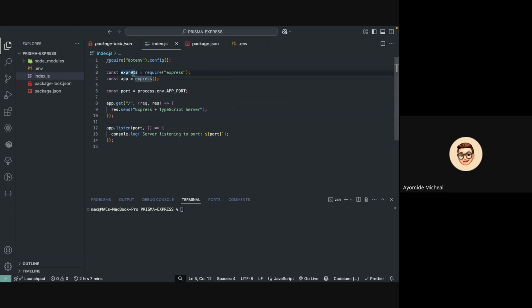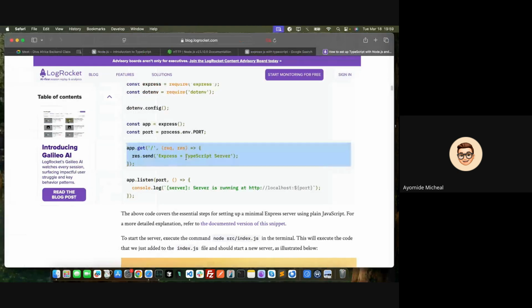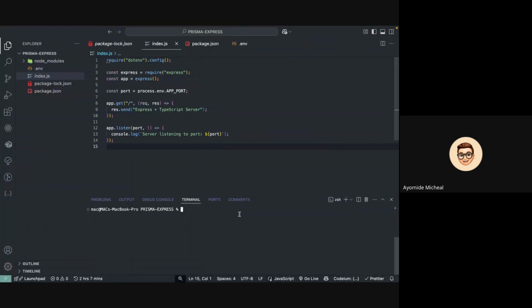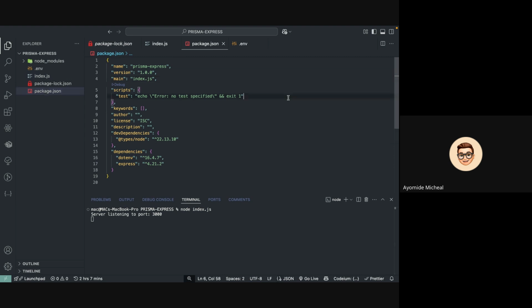We are importing our Express, creating an app, creating a variable for our port, defining our index route. This is the index route, and the app should be listening to the port. So everything is still very much basic. And if I come here and run node index.js, we have our server listening on port 3000.